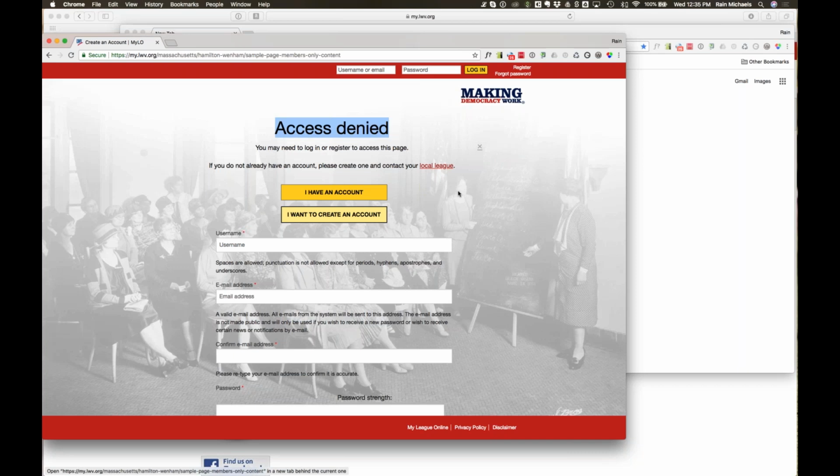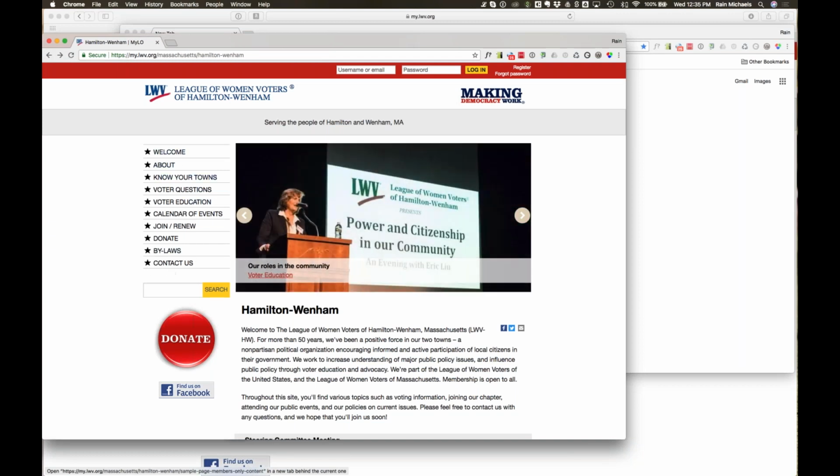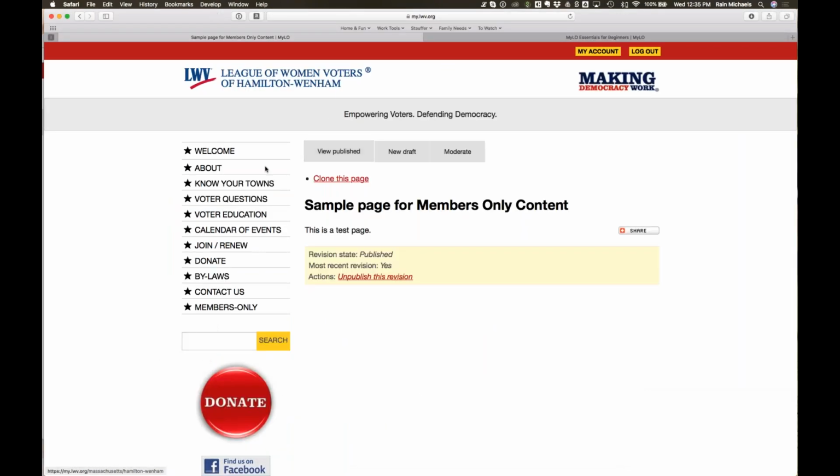Great. Okay, so now that you've seen this, I also want to show you something else kind of cool about the members only functionality. So let me go back here. I'm still in the unauthenticated view. I see this menu that doesn't have that members only link. Now let's say that you feel like this sample page for members only content is so crucially important to your members that you don't want to mask it under the members only menu item, but instead you want it to have its own place in this menu.